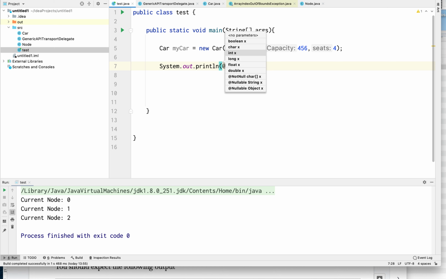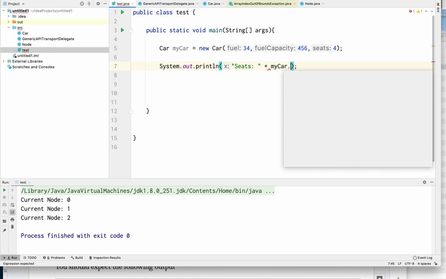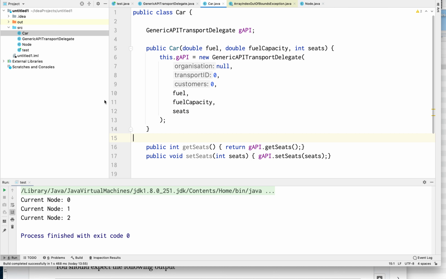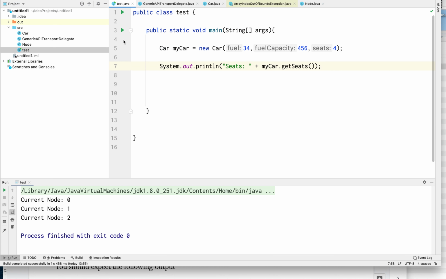I'm going to say something like seats, and in here I'm going to put an and I'm going to say my car get seats. And we should know that get seats inside car simply calls the API, because it's just a layer wrapping the generic. This is called delegation. So let's just run it, just check it works. Always run it, always do a simple test. There we go, 4 seats, that's what you expect.